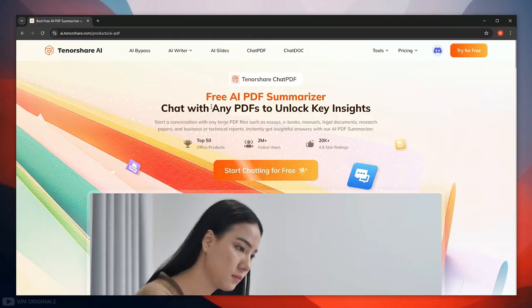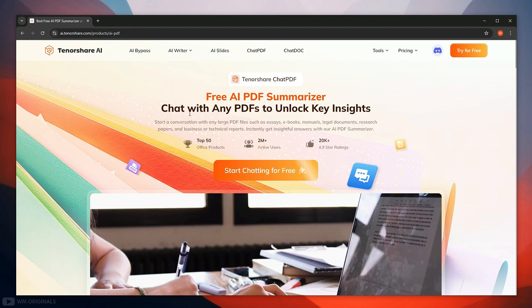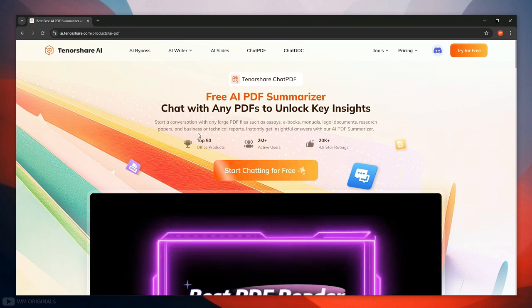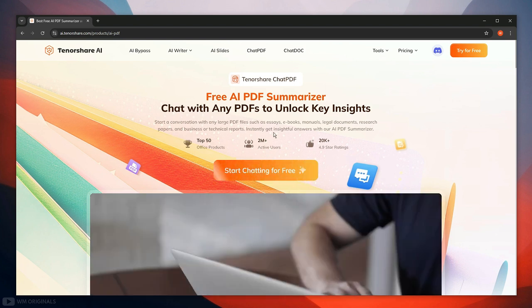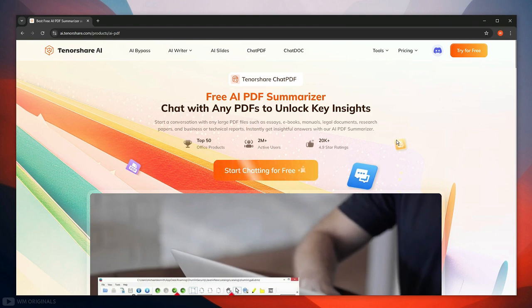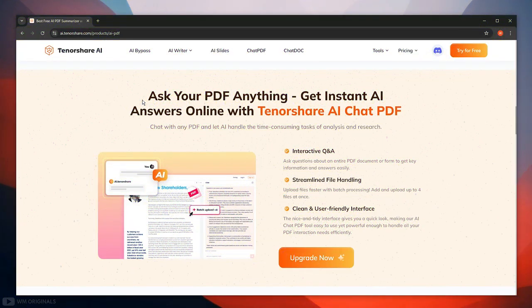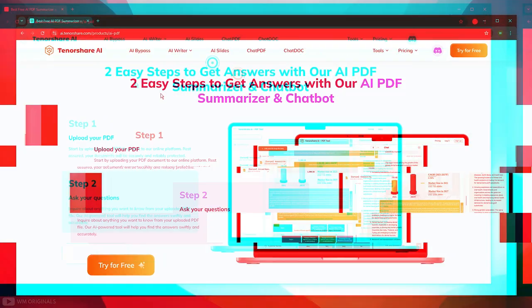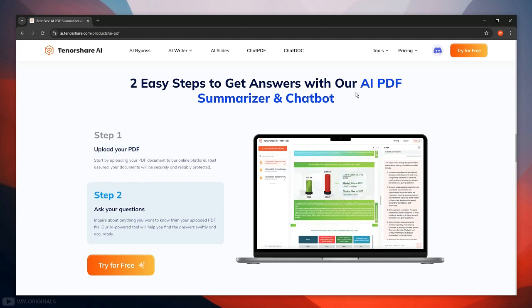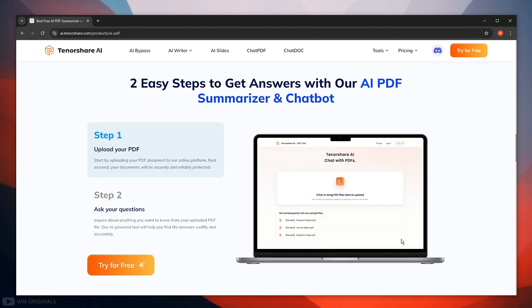Tenorshare Chat PDF is the best free AI PDF summarizer AI tool that can start a conversation for you with any large PDF files such as essays, ebooks, manuals, legal documents, research papers and business or technical reports. So it can be your AI PDF summarizer, AI PDF reader or your free AI PDF tool that helps to ask your PDF documents anything and get instant AI answers. It offers interactive Q&A, streamlined PDF file handling with a clean and user-friendly interface. All you need is to follow 2 simple steps and you can chat with any PDF using Tenorshare Chat PDF.